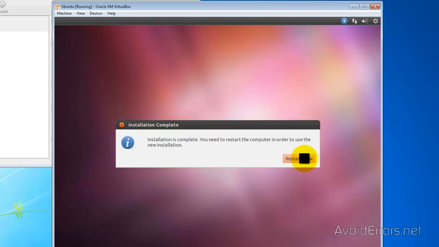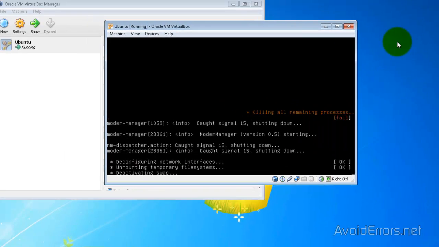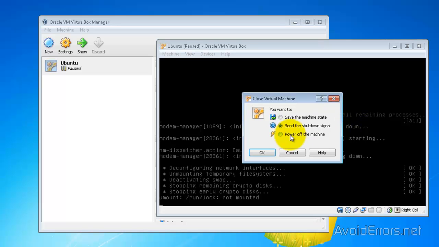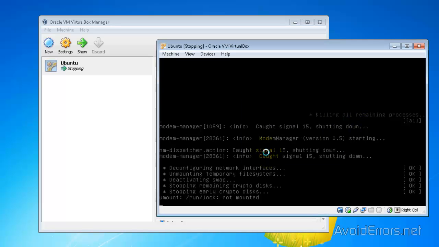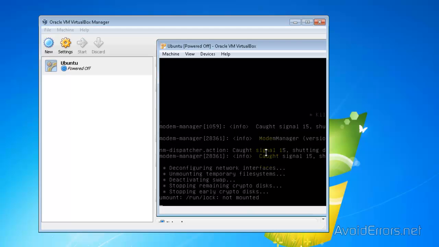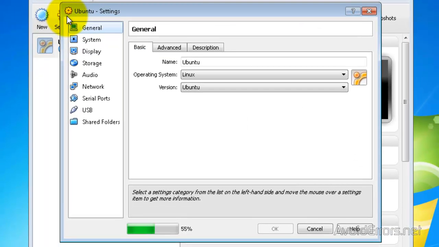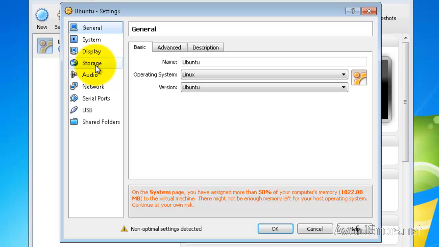When you click on Restart Now, we need to do some changes in the VirtualBox. Just click on Close here, and then select Power Off the Machine, and click OK. This change is for every time you start, so it won't try to reinstall the Ubuntu. Now select Ubuntu, and then click on Settings. And here, select Storage.